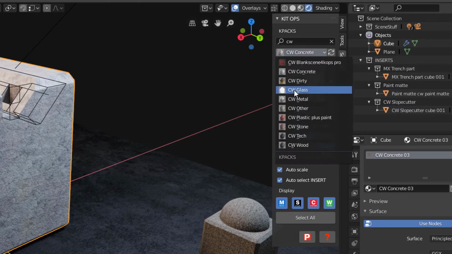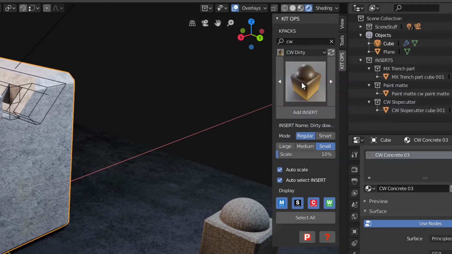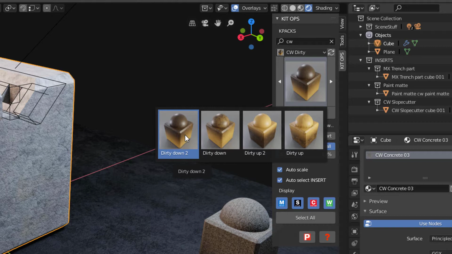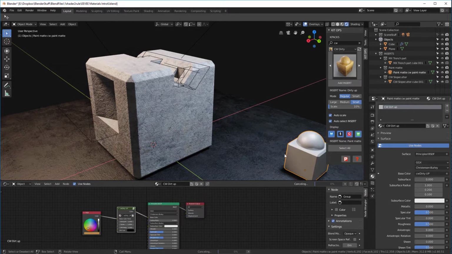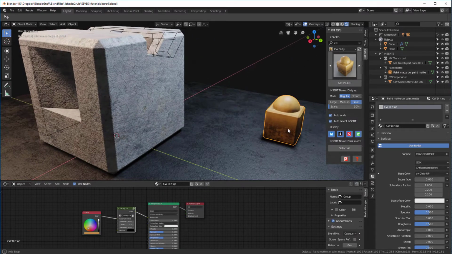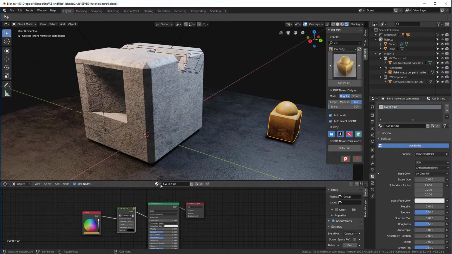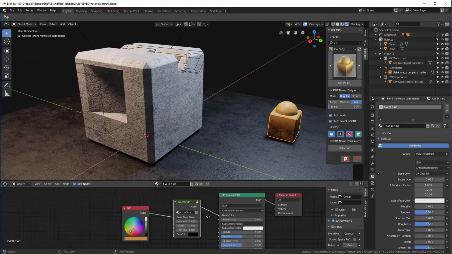Well, let's go to our dirt node. The dirt nodes come in two different flavors. We mentioned up and down, but there's a dirty down two and a dirty down one, and these have different kinds of dirt and noise associated with them. So I'm going to use this dirty up one right here. In this case, I'm going to add it to this little object here, and we can see it has dirt on it.